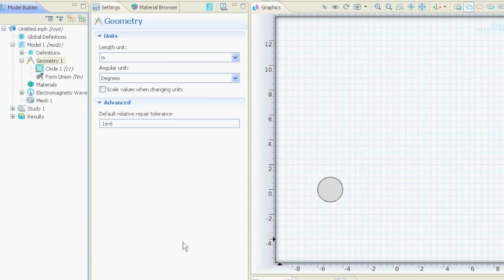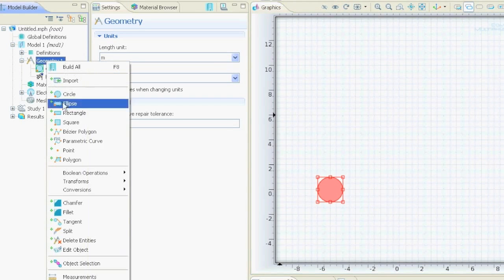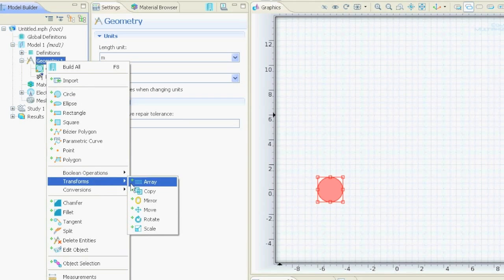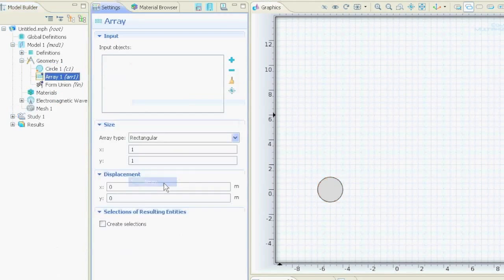Now I will show you the array operator. I have a little circle here, and now we want to multiply it to have it several times, or to have an array of circles. So we right click geometry, we say transforms array. Now we have to define what object has to go in the array. We click on the circle, right click it, this is our input object.